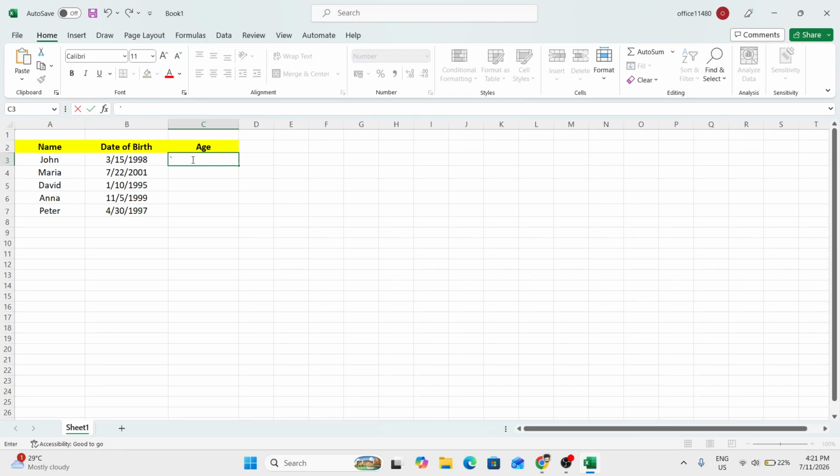In today's video, I'm going to teach you how to calculate age from date of birth in Microsoft Excel. To do this accurately in Excel, the most suitable function to use is DATEDIF. This function is helpful because it calculates the difference between two dates and can return the result in completed years, which is exactly what you need when working out someone's age.